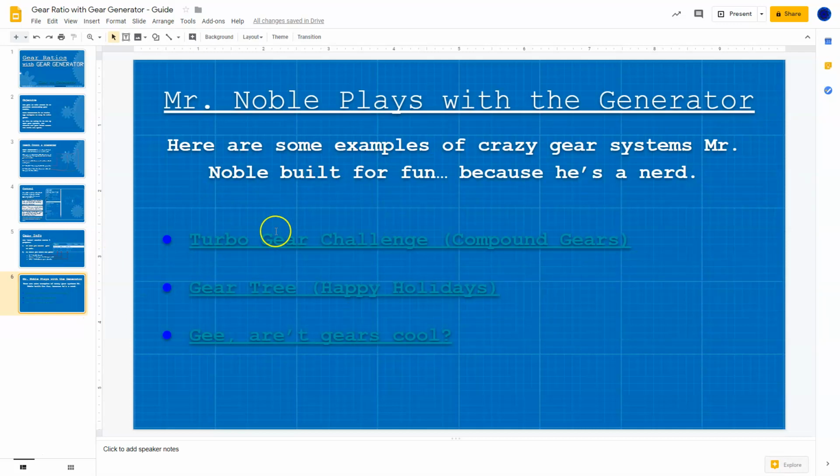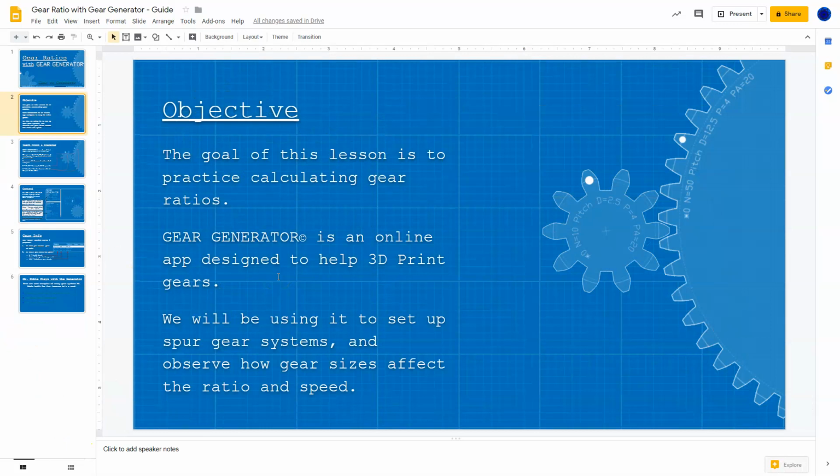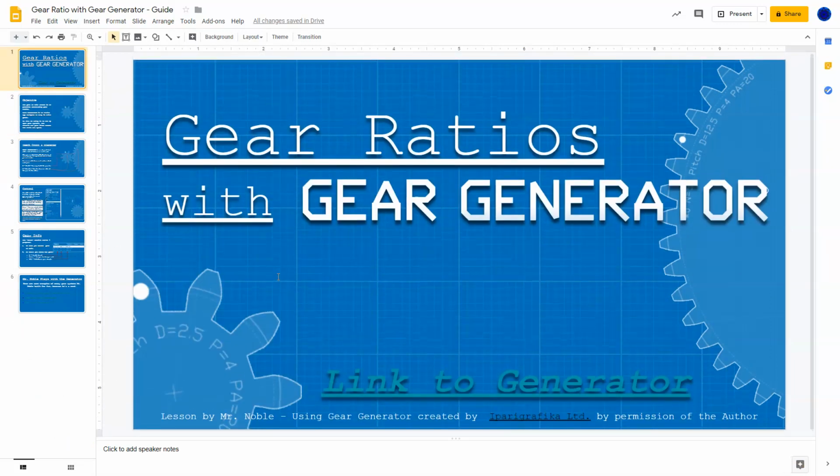On this last slide, you'll see just some crazy stuff that I built because I'm a nerd. With that said, I'm going to have you go over to the actual worksheet where I will have instructions. And if you can't figure out the instructions, I will have specific videos for each slide that you can use if you need it to figure out what on earth you're supposed to do.